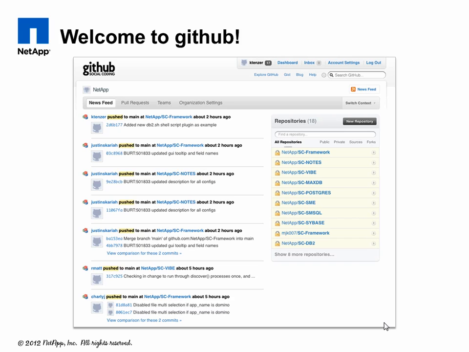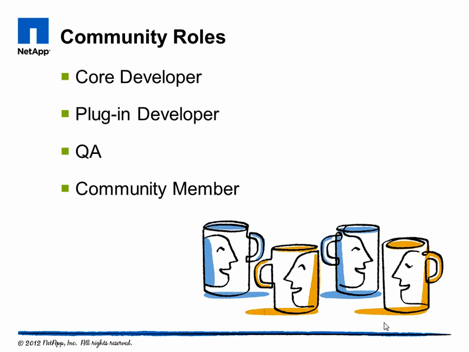GitHub is what the Snap Creator team uses to develop Snap Creator. GitHub is a code sharing site that is used to collaboratively build software. Feature requests, bug fixes, improvements, and more are all available on GitHub for anyone with an account to see. There are several different community roles available, so if you're interested in contributing to the Snap Creator community, please join and become a part of Snap Creator.